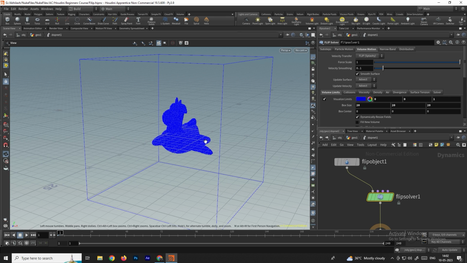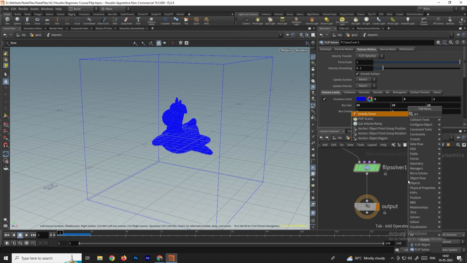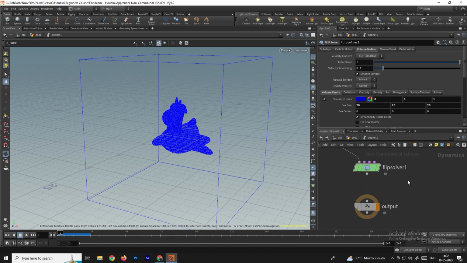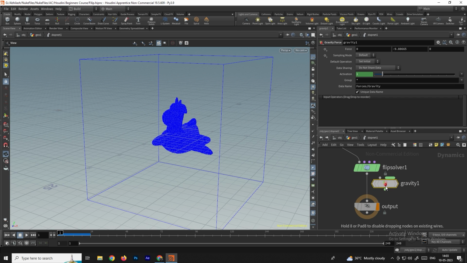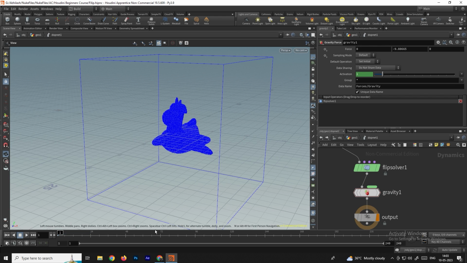And now we need to add a force so that the particles will fall down, because when we click on play, nothing will happen. We need some forces to activate these particles. In order to do that, we can take the gravity force. After this flip solver, we can take a node called gravity and connect it here. And now we will see this, click on play.